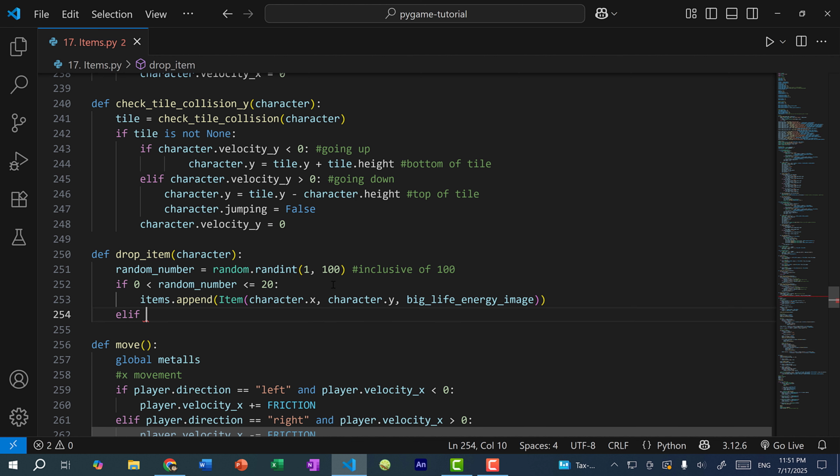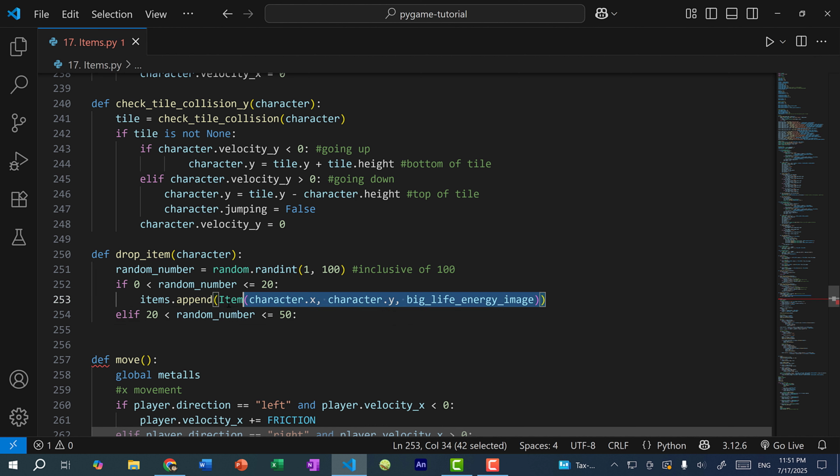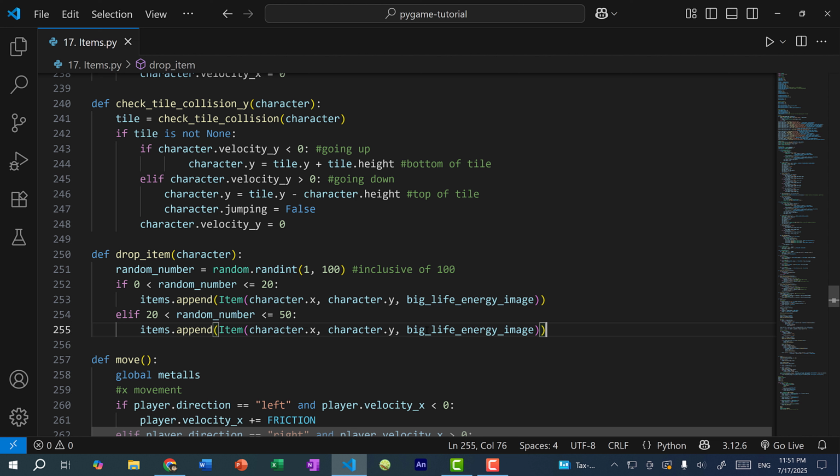Elif, the random number is between 20, or actually 21, and 50. Then we're going to take this and paste it here and change this to the regular size life energy. So if the number is between 20 and 50, that means we have a 30% chance of getting the life energy, which means that in total we have a 50% chance of getting an item. Alright, so we have this drop item function, and now we need to call this function.